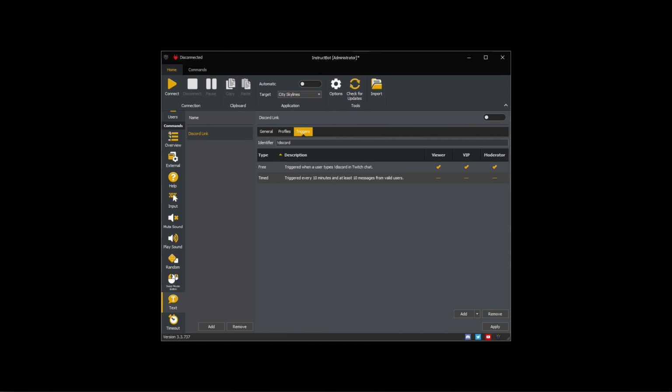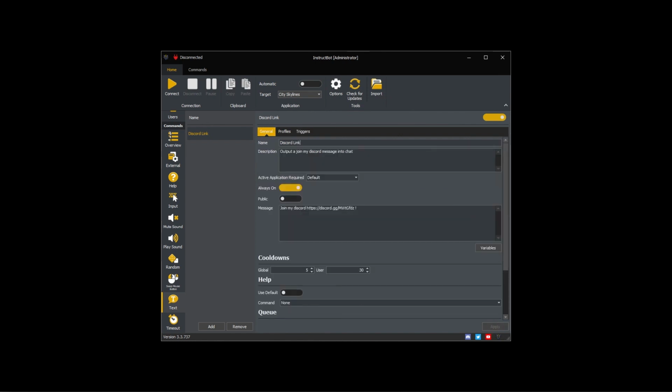The only thing left to do is enable the text command so that it can be used. And then press apply to save the changes. This wraps up how to create a text command.